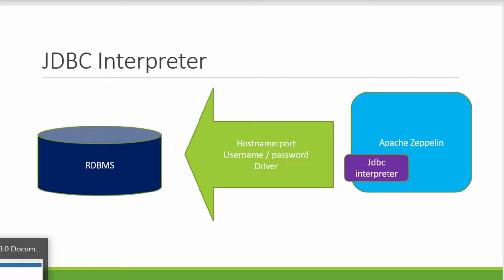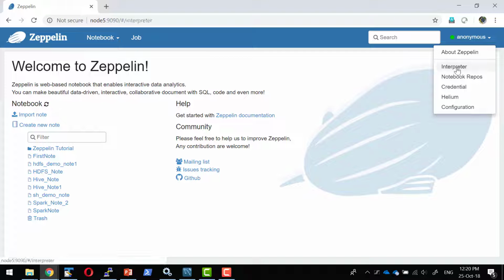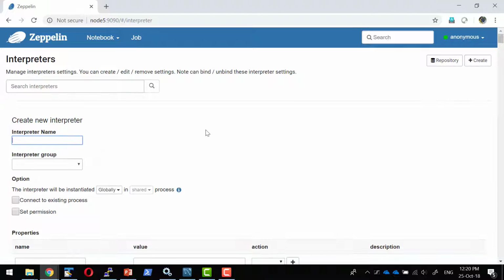Let us see how to create an interpreter. I have the Zeppelin notebook up and running. Let me get into the interpreter settings page. Here I am going to create a new interpreter. I can give a name to the interpreter. Let me call it MySQL.